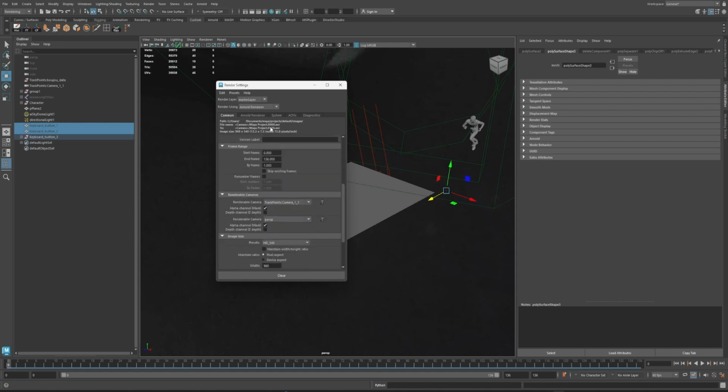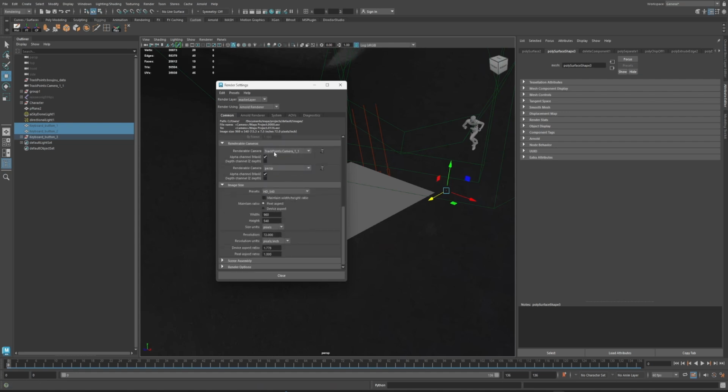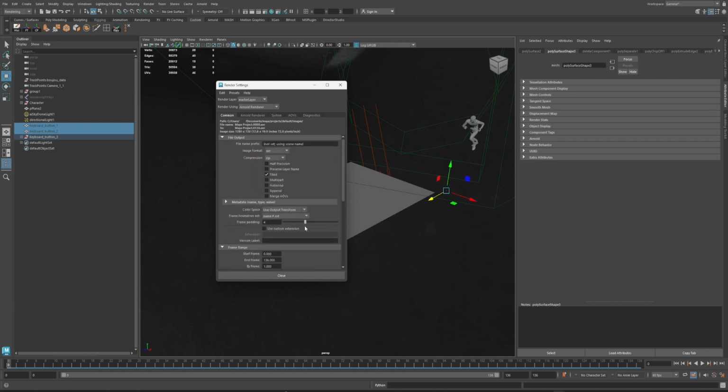And then we will also check out the renderable cameras. We want to take off the perspective one because I don't need that. I just want the one that is actually the animated camera, which is the track points camera 1. And here I'm changing the preset to 720 HD.